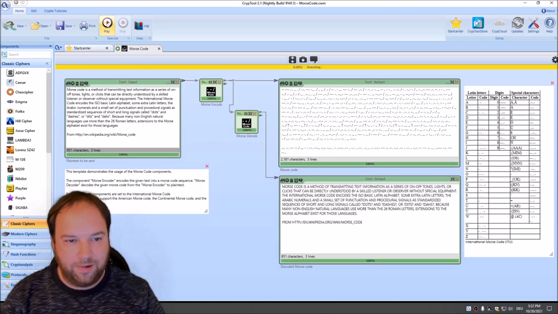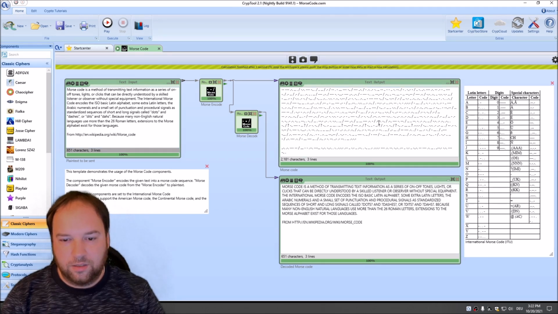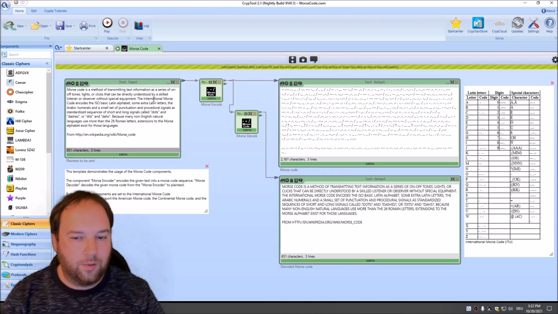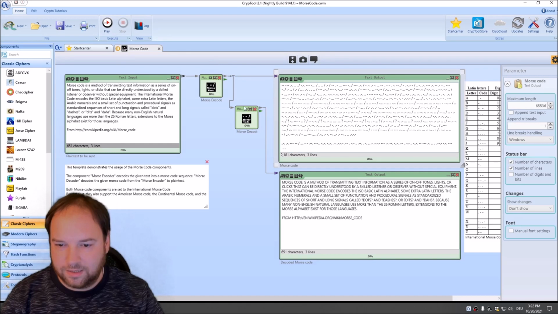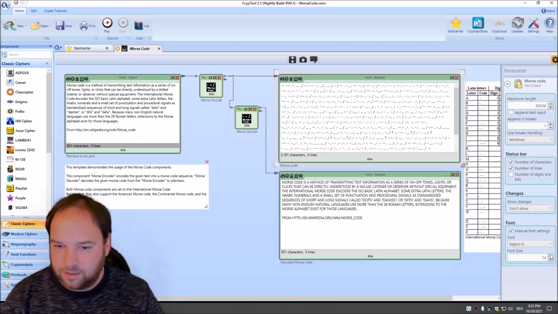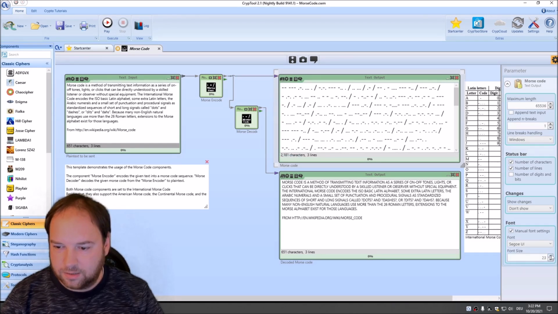When you press play here, you can see that our text is changed to Morse code, and the second Morse code decoder component then decodes the Morse code back to our original message. I think I will increase the size of the text a little, so that you can see a little more of how this looks in the end.